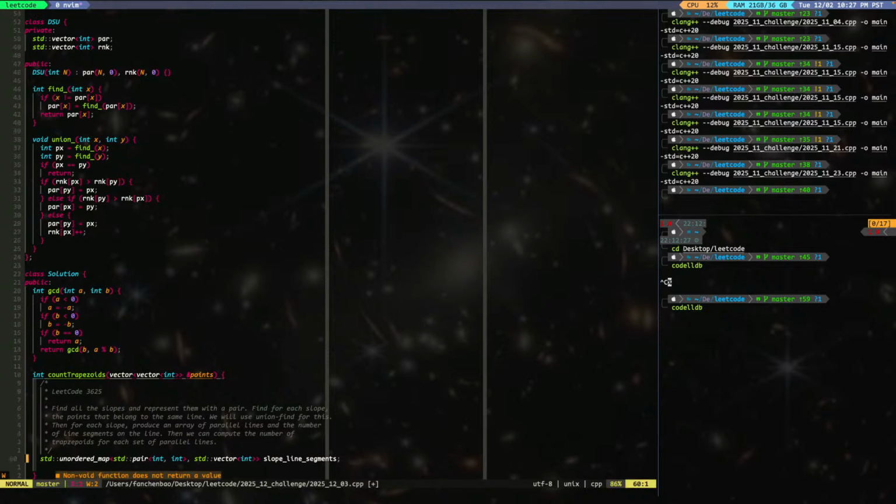Actually, this is not like a slope line. Okay, so the line, the vector is filled by the parent node in union find, right? The parent node in union find, which represents a distinct line.